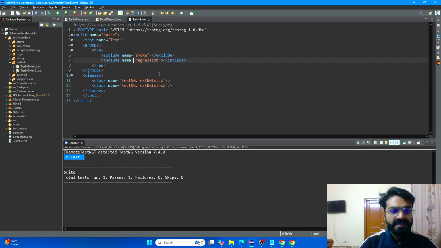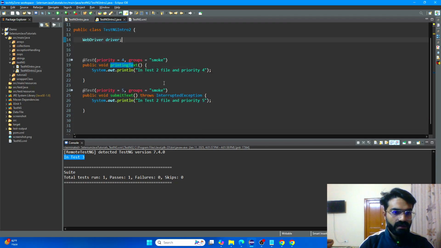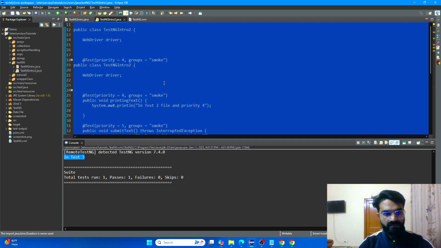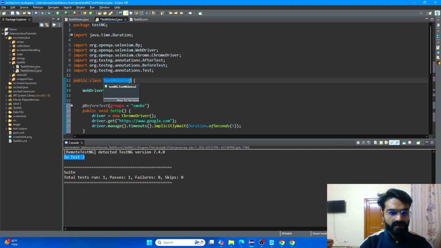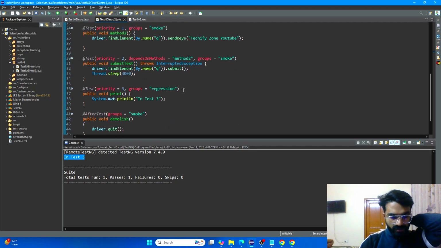Now the next point is how exactly we can use the parallel approach. I have two different files over here, but I want to go ahead with the parallel approach. Let me copy this whole file and paste it over here, with TestNG intro. Technically, I'm going to run this whole thing again, but in parallel.